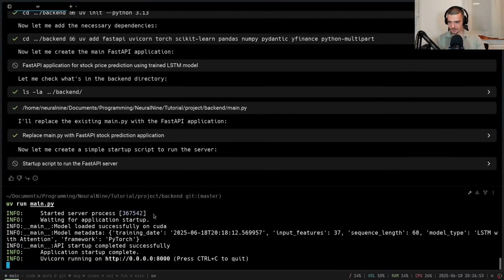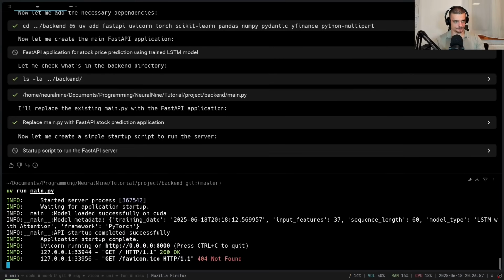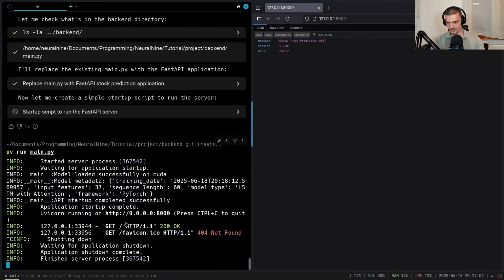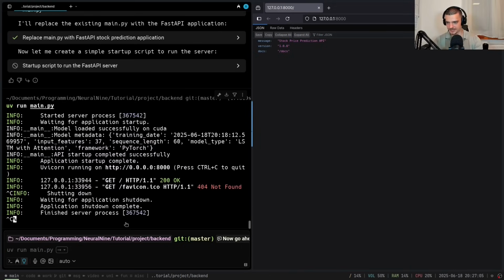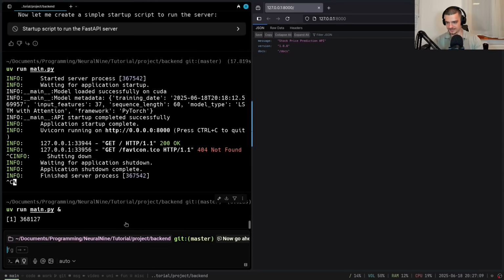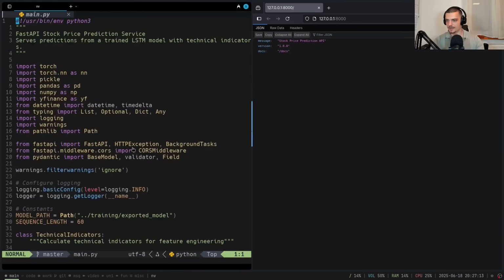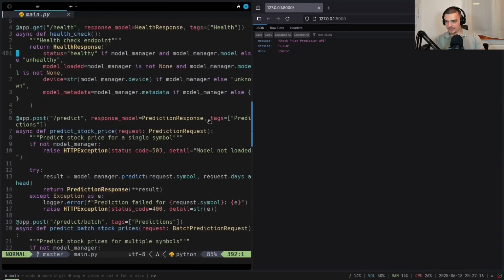There you go, so it starts that. Maybe let's open this in the browser. We have here our API. I'm not sure what kind of endpoints we have, so maybe let me close that here for a second. Or maybe let's run this in the background by providing the ampersand symbol here. And let's go into the main.py. Let's see what kind of endpoints we have here.